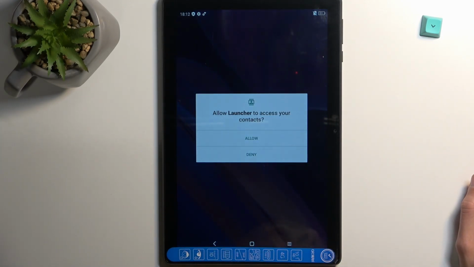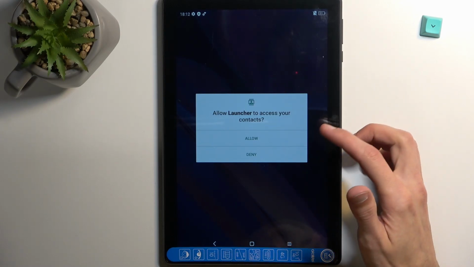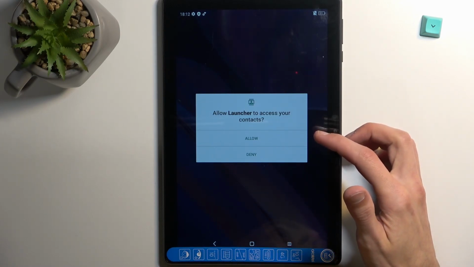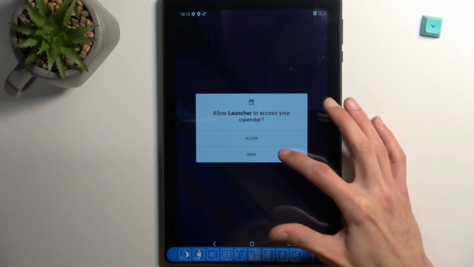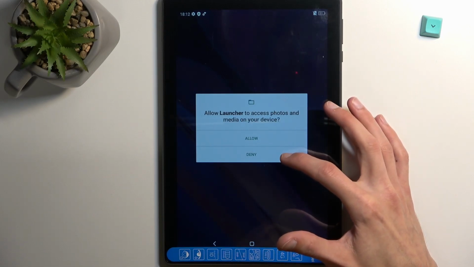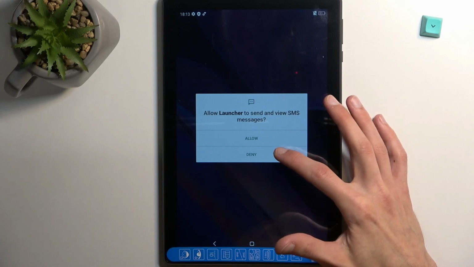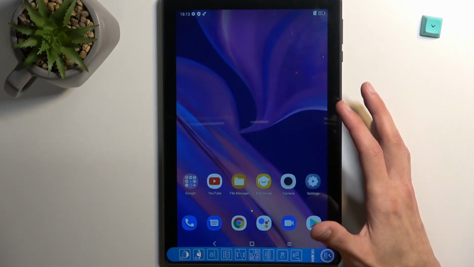Now it also asks us for a bunch of permissions right off the get-go, which is a little bit concerning, but we can deny it. So it asks us: allow launcher to access your contacts. If you want to, you can. Launcher to access calendar, call logs, media on your device and photos, messages.